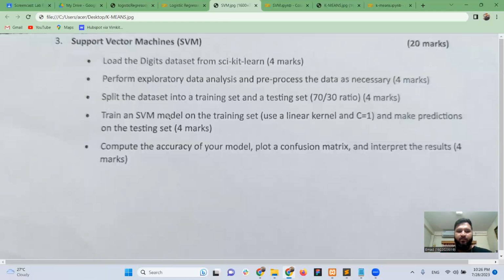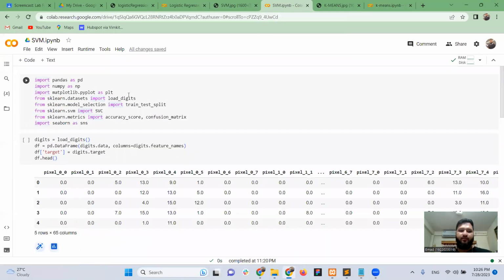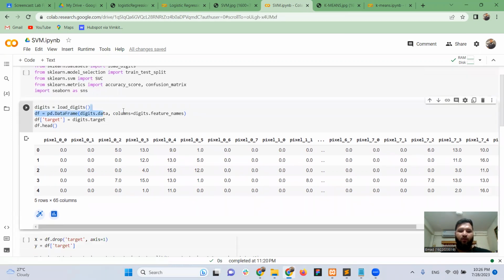My next question is support vector machines, SVM. Here is the question, and here is the answer. We did the same thing as the first. We import the necessary libraries in the first step, and in the second step, we load the data set from sklearn and display some rows by df.head.